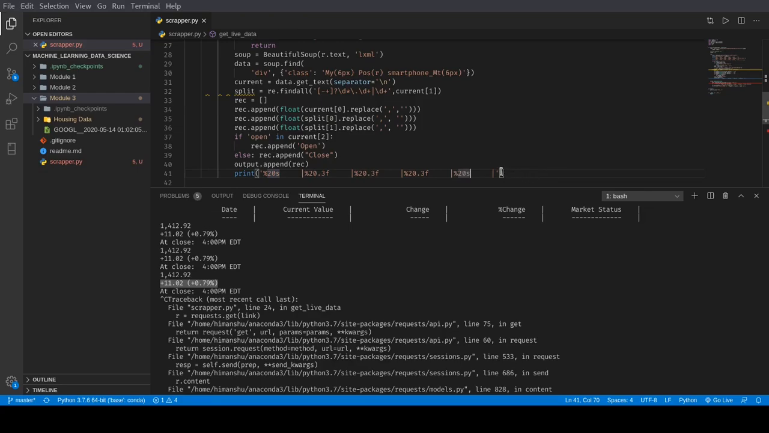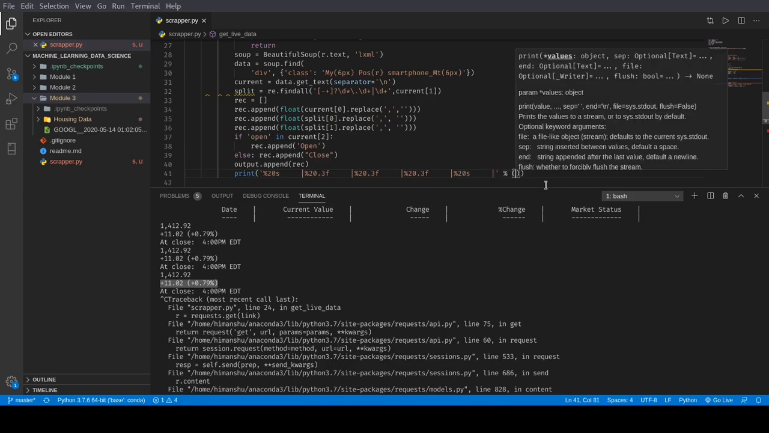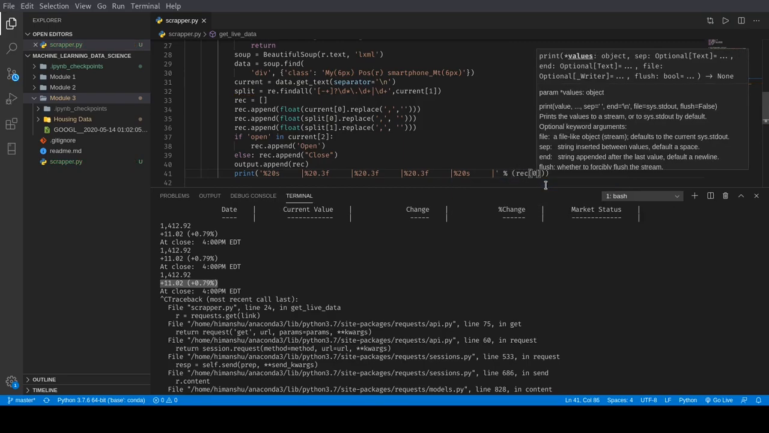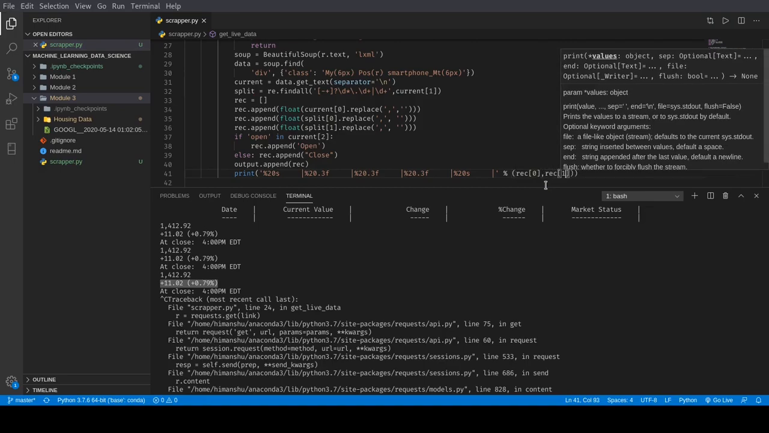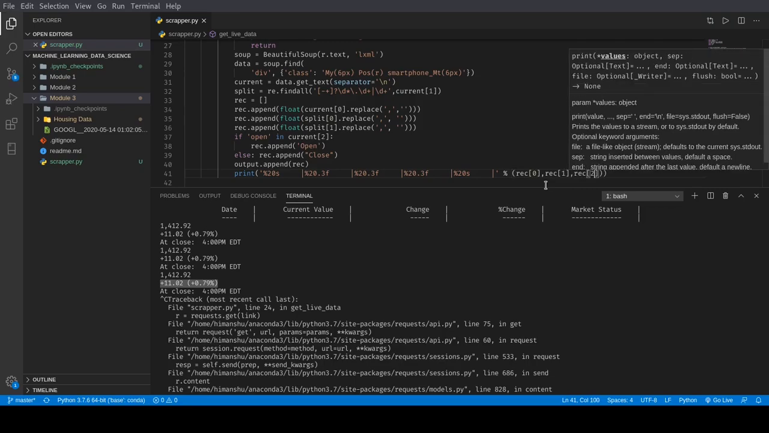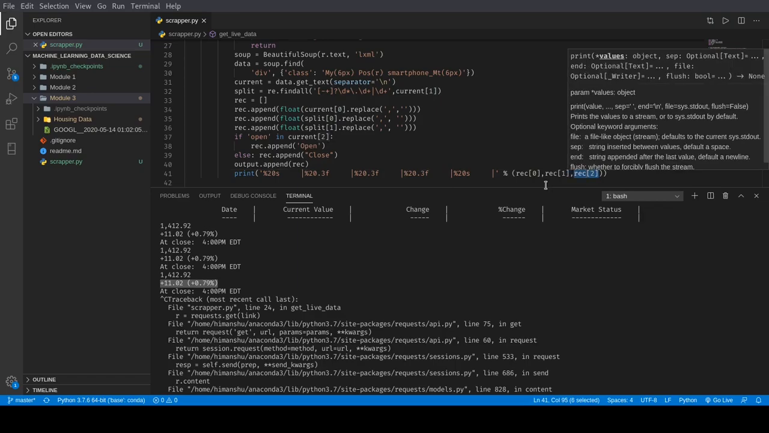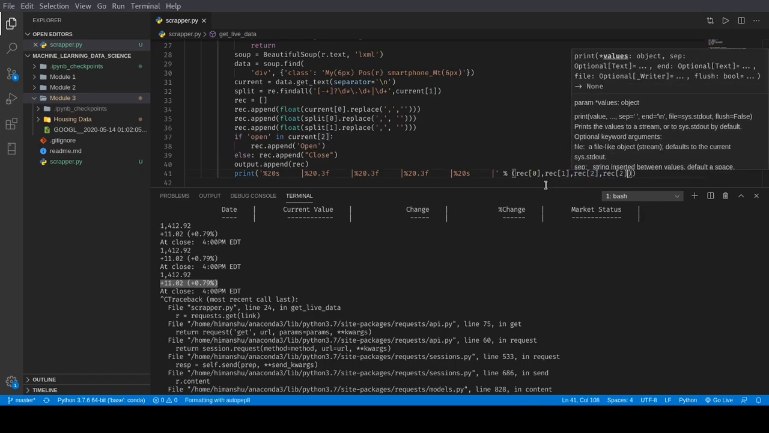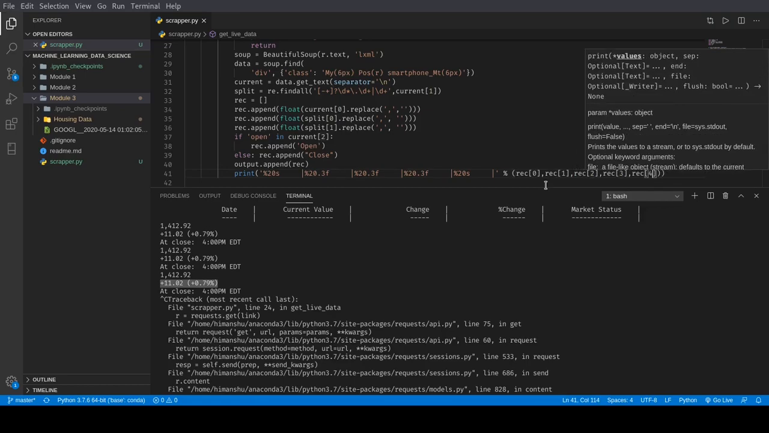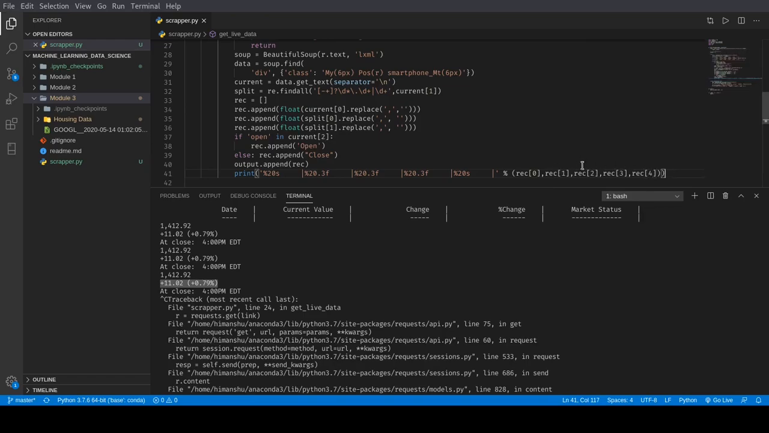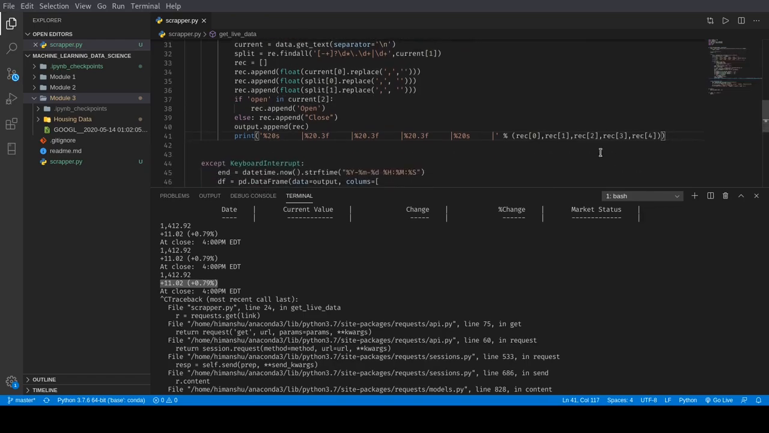So now after this, what we want to do is put all the values that we want to show there. So rec0, rec1, rec2, and just rec3 and rec4. So basically that. Rec2, then just going to change it to rec3, then rec4. So this will continuously keep on printing our data to the console.